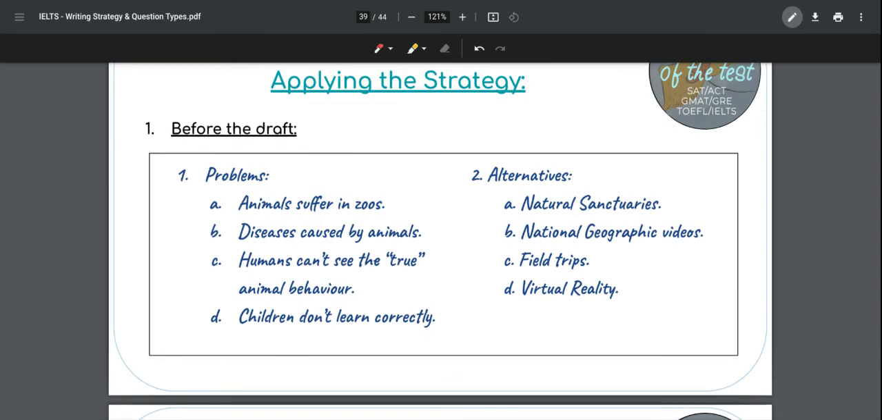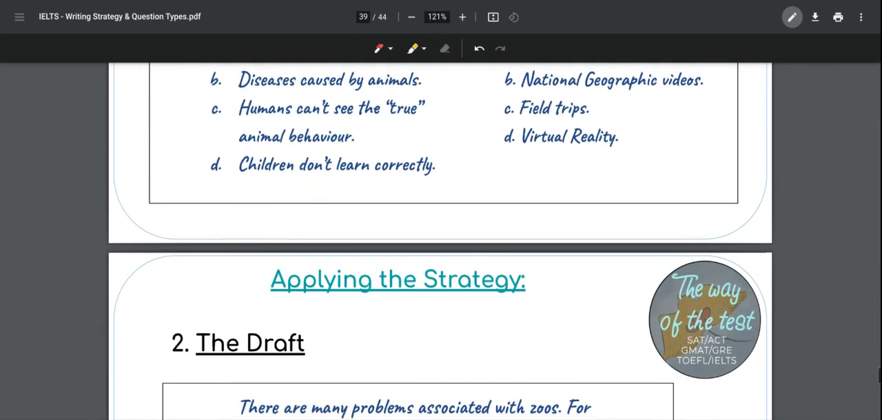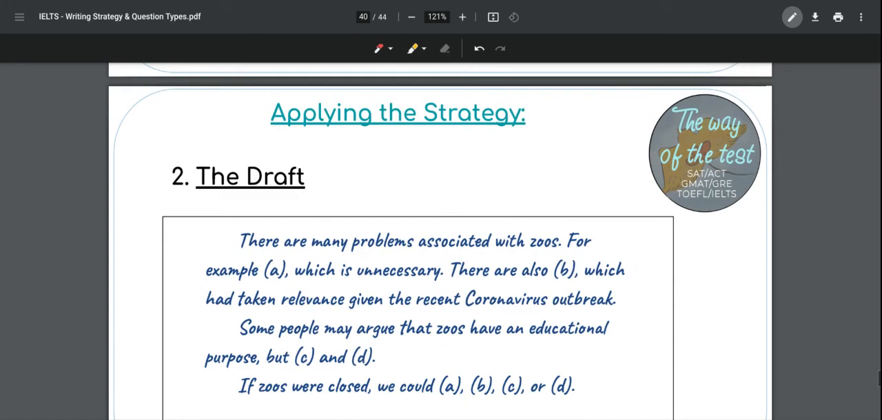So the draft is just joining these two lists using the correct connectors and appropriate filler words. We start with, for example, "There are many problems associated with zoos," and then I list the problems, A, B, C, D, right? But I don't just list them. I give you extra information.